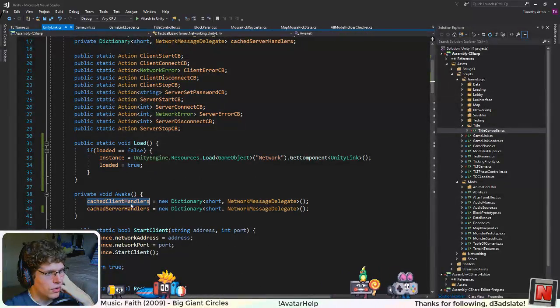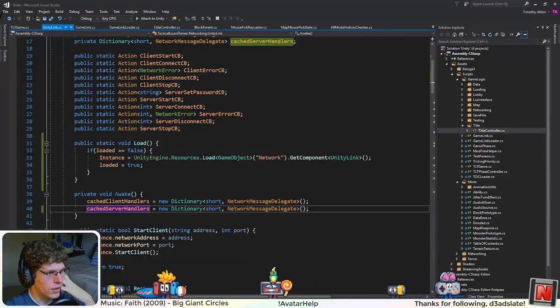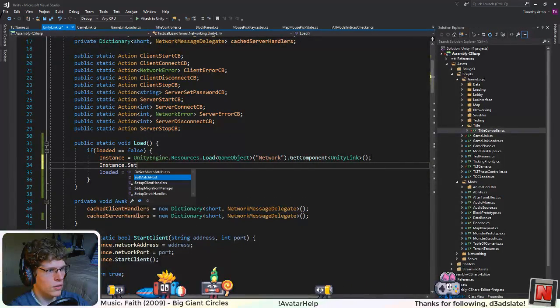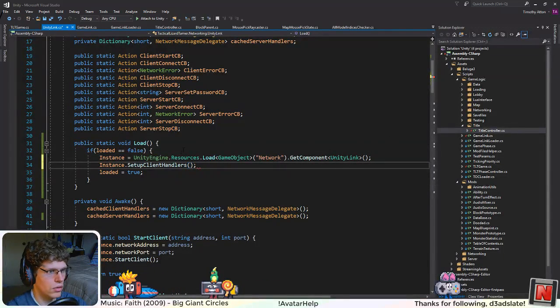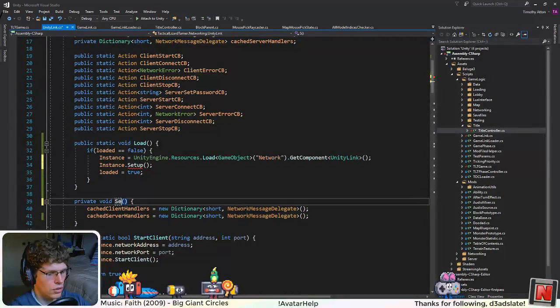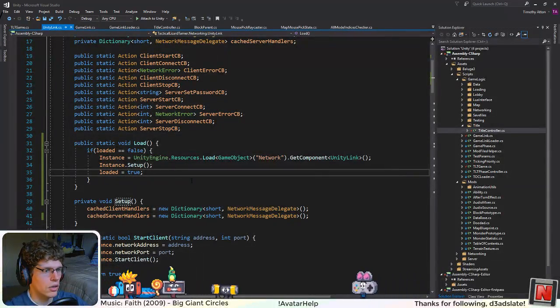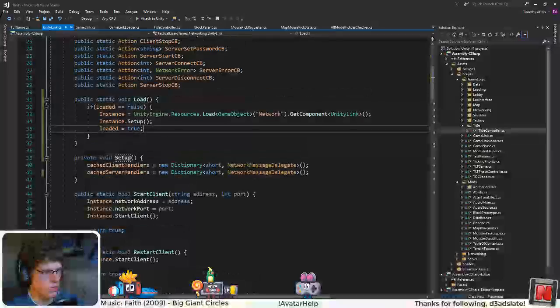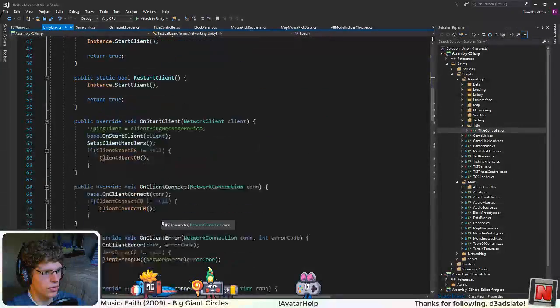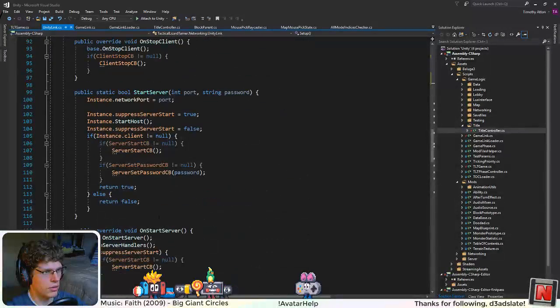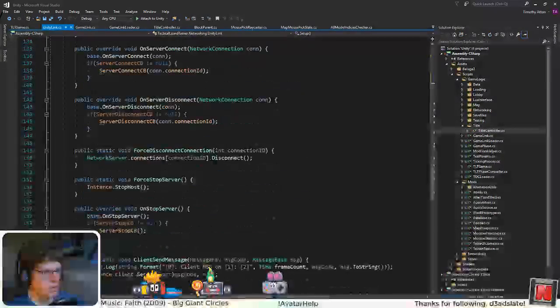Well, all it's really trying to do is just grab these, so instead of this being on awake, I could just call instance setup. And I think that would work. So as long as things just are trying to register these server handlers, nothing should happen. Let me see.